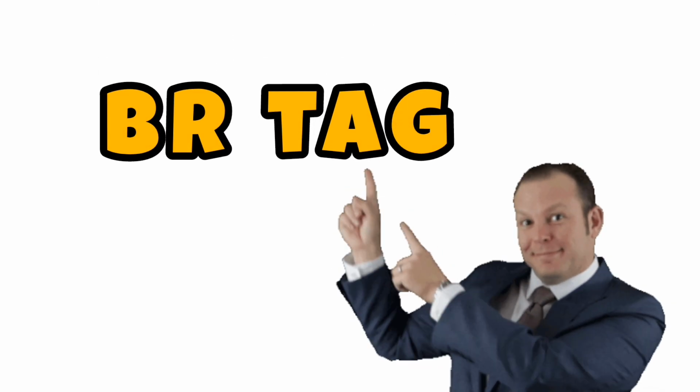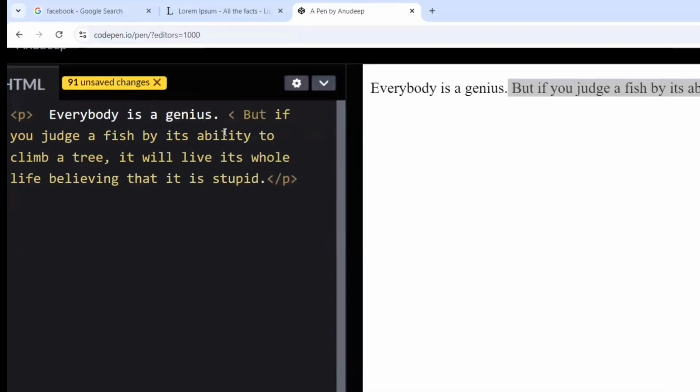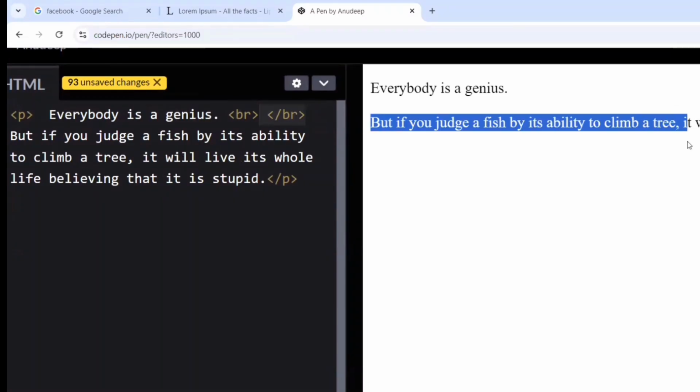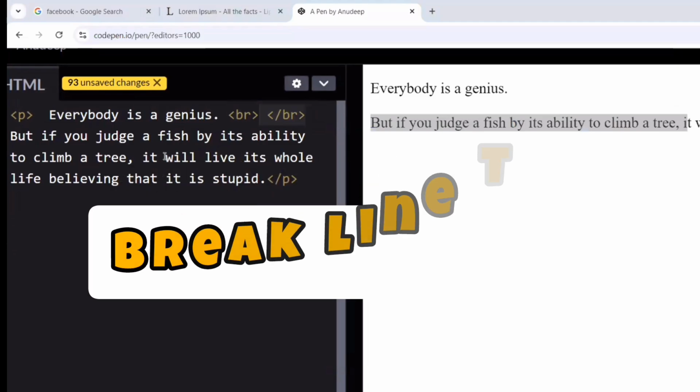So now similarly here we have the BR tag. Here in this case, I will use this BR tag here. Now when I did this, what is happening? The entire paragraph is starting from the next line. This is your break line tag here.